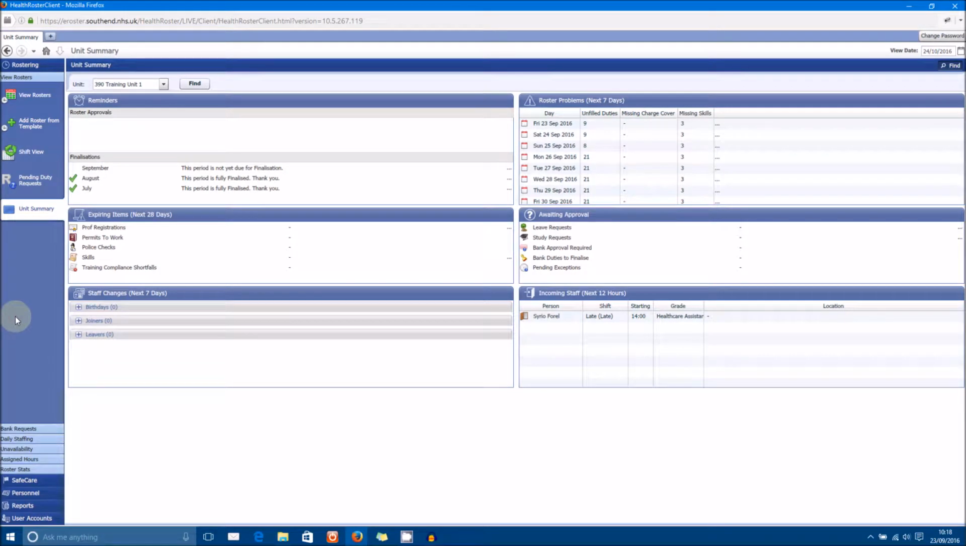Once you've logged into the system, the unit summary screen is always the first screen that you'll see. However, to view your rosters, be it for a future period or an already planned one, we just need to go to the View Rosters section just on the left hand side here.